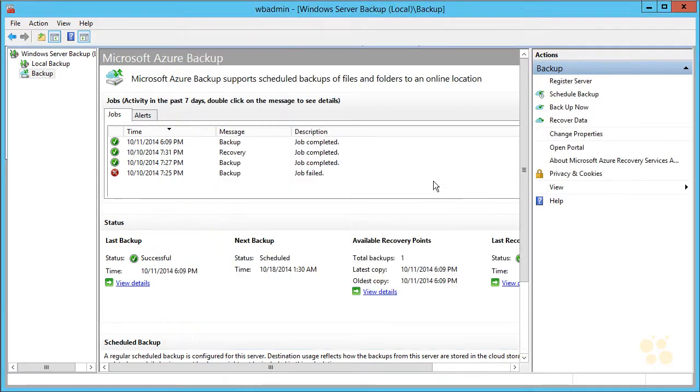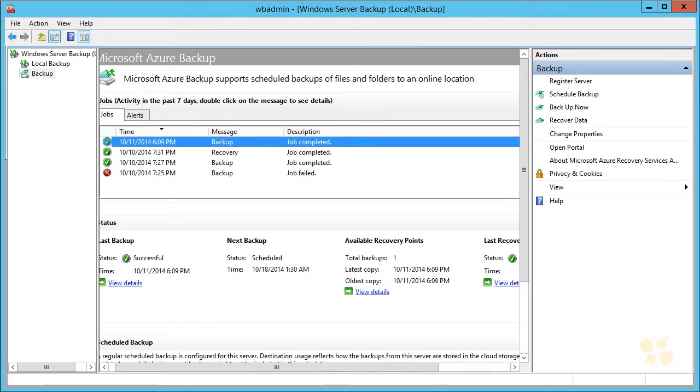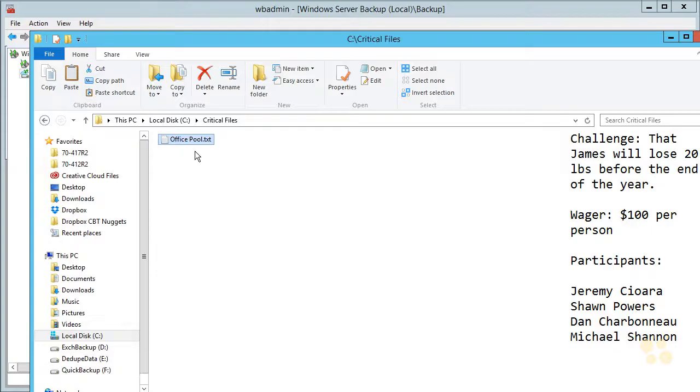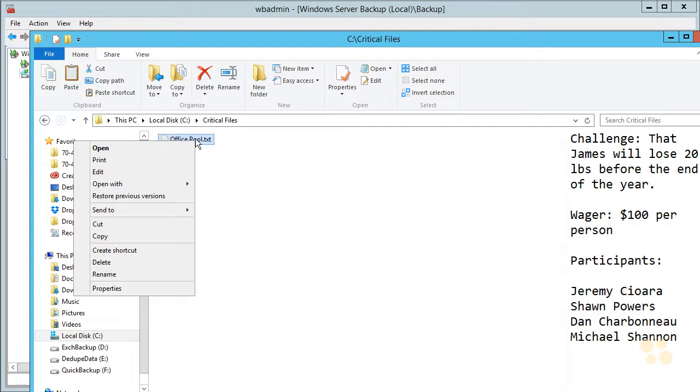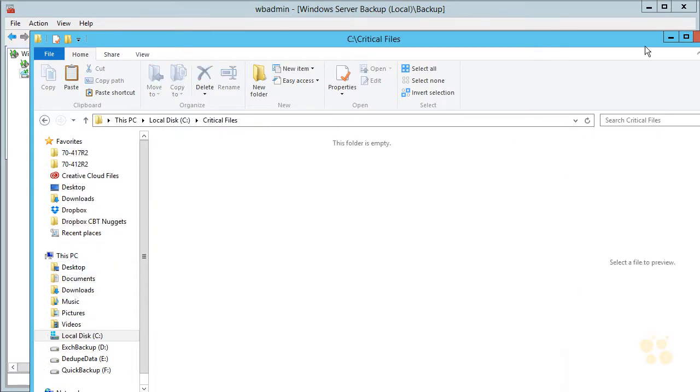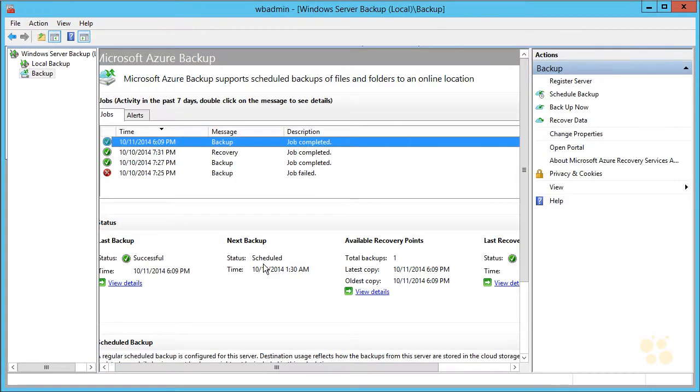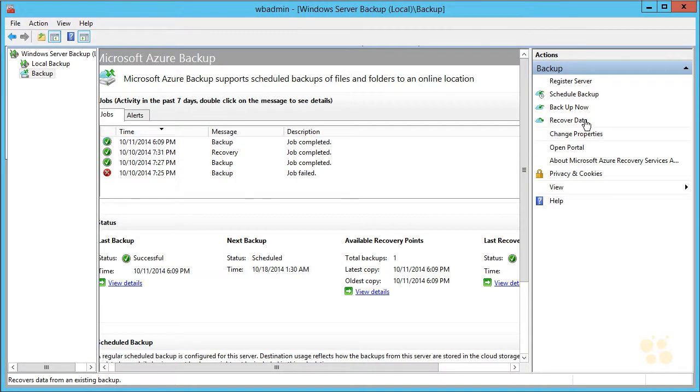But I'm going to go ahead and back this up, and then when it's done, we'll test out the restore as well. All right, when the job completes, we get a notification here, and let's take a look at this file. Okay, so this Office Pool file, I'm really not too keen on this again. So I'm going to try to delete it again, and hopefully nobody will notice. But what do you know? Somebody does.